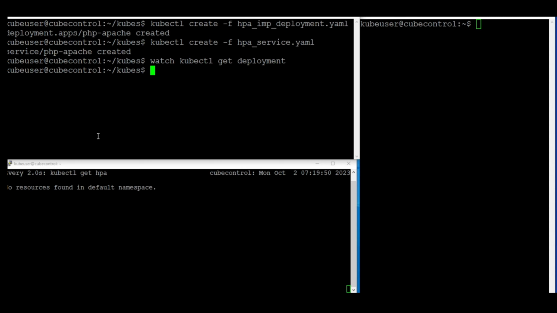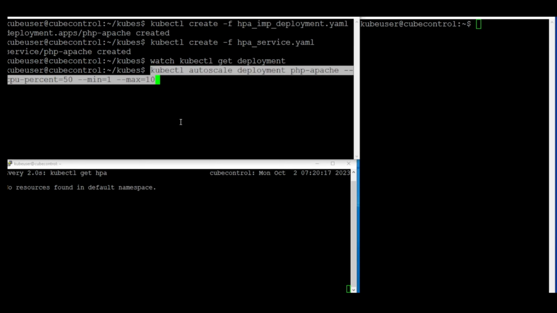In most of my videos, the recommended way is to go through a declarative approach, that is, running through a YAML file. But for this example, I'm going to run through commands. So let me download that command from the browser. This is a command which I copied from kubernetes.io.